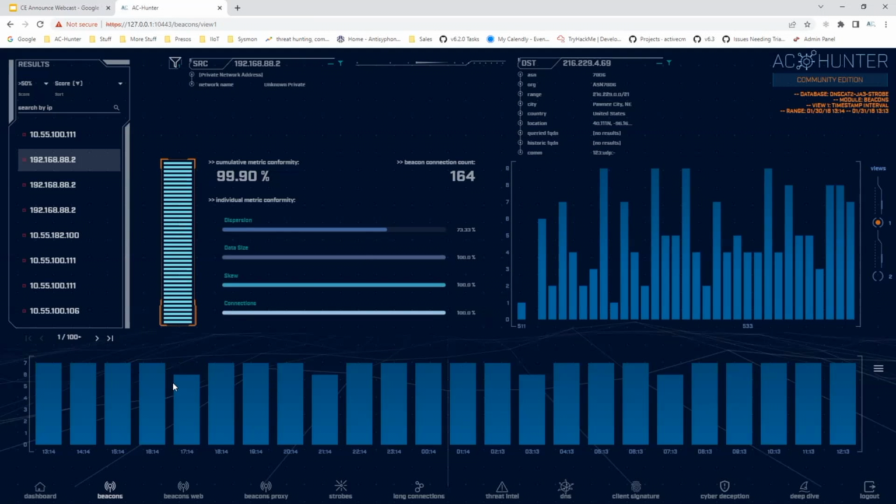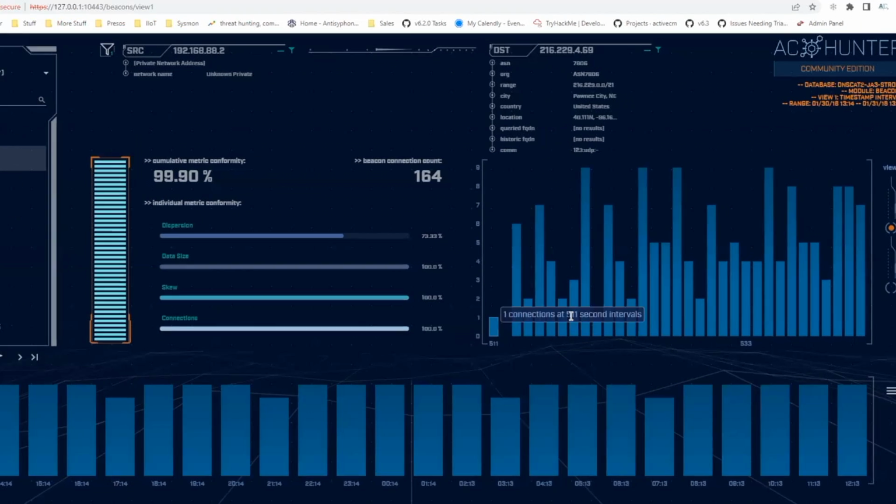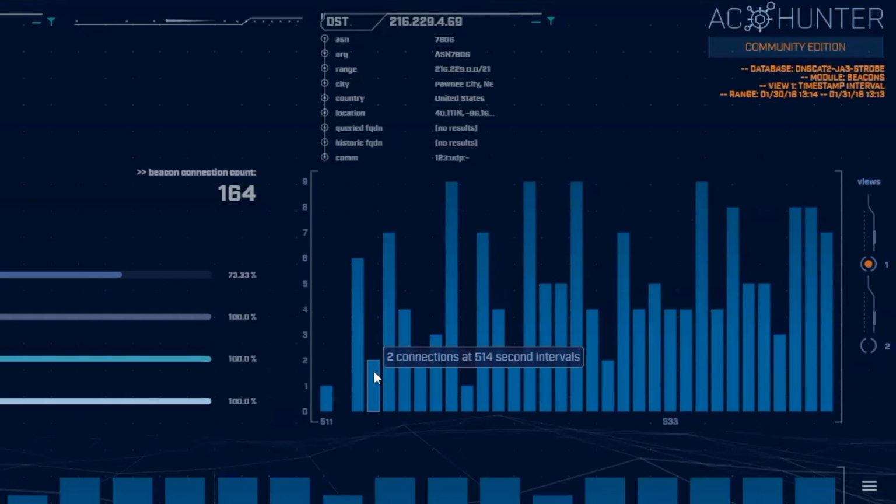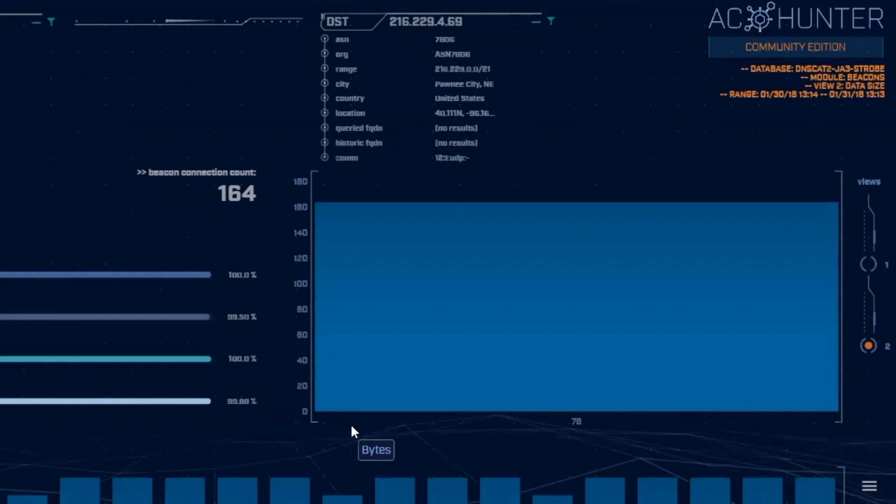And again, anytime you see kind of a wavy interval down here, that's because jitter is taking place. This screen here is showing me how often different time intervals are getting triggered. So I can see there were 6 connections that were 513 seconds apart, 7 at 543. You can see this is kind of varying a little bit. I can also do an analysis based on session size. How big were all those packets that were going back and forth?